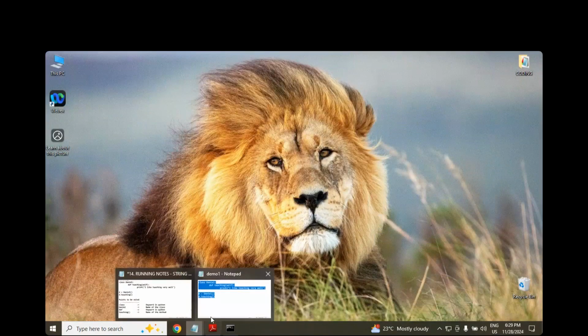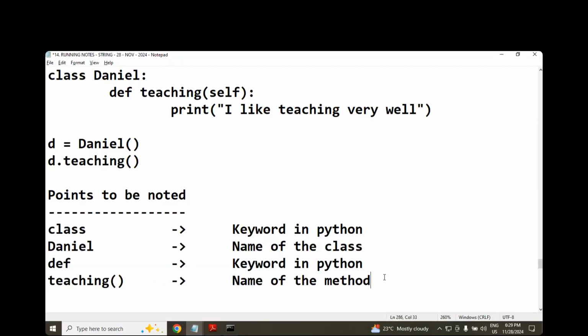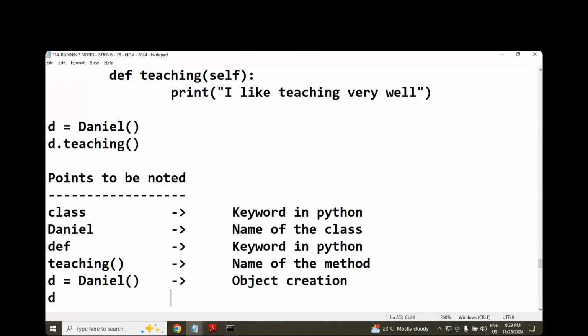Good. Where are we? Teaching is the name of the method. And what is the next one? D equals Daniel. This is called object creation, the object creation syntax. D is called the name of the object.